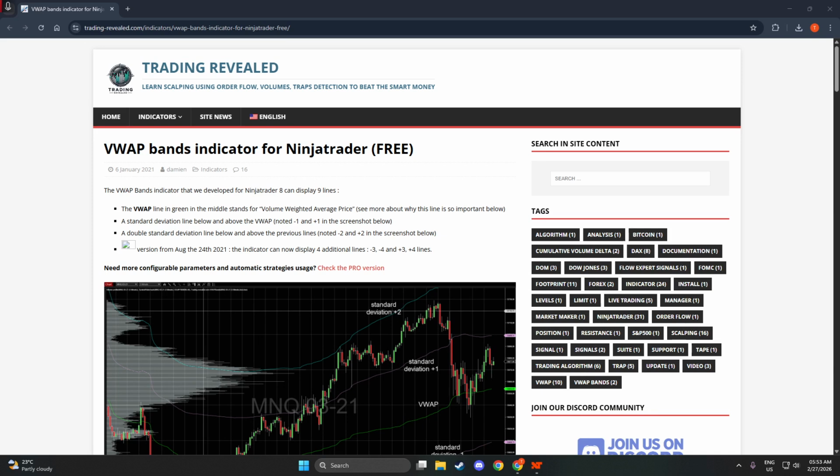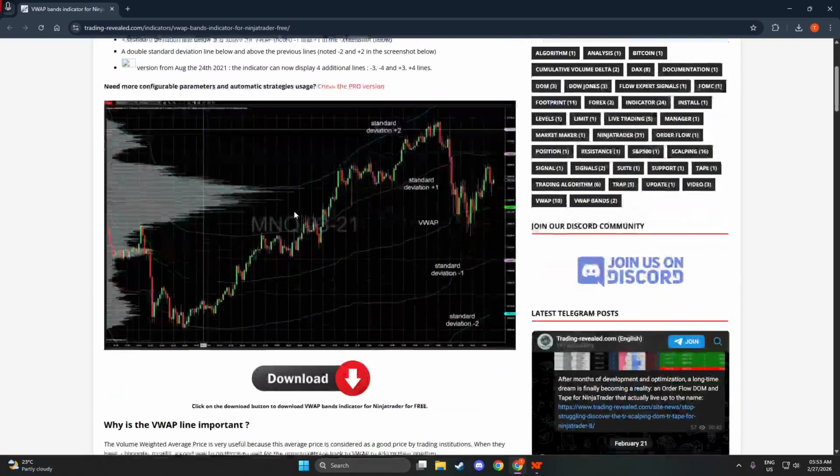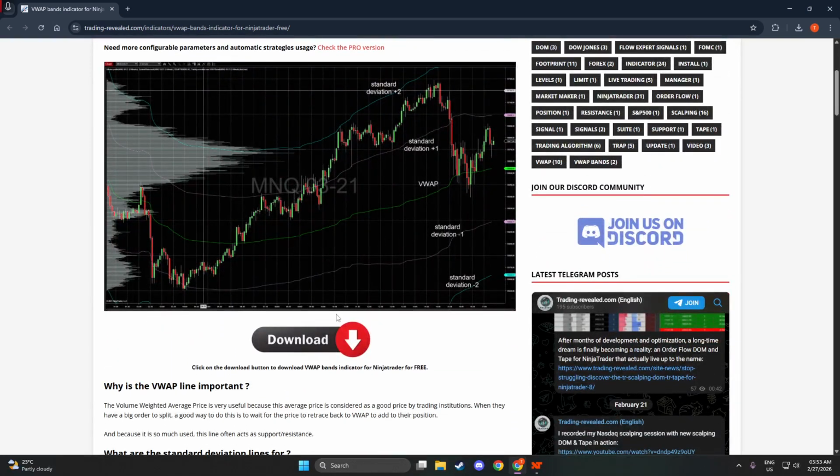VWAP is a powerful reference line that blends price and volume, helping you gauge where the bulk of trading activity has occurred during a session. It's especially useful for identifying fair value areas, potential support and resistance, and overall trade location.